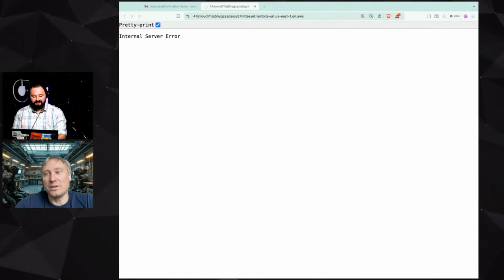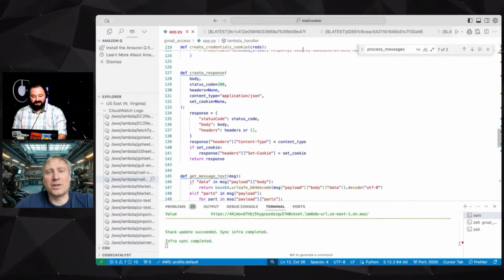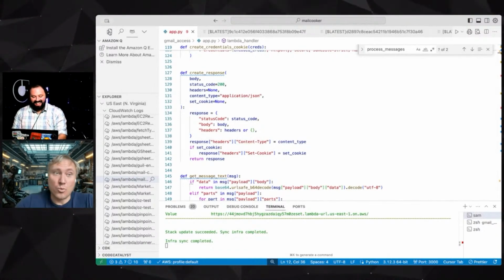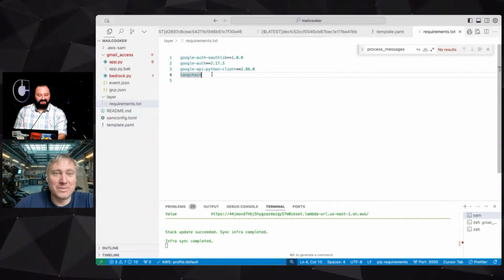LangChain community. What is that? Oh, Bedrock is in the LangChain community. Okay. Oh, so we need to add additional dependencies. Yes, but we are progressing slowly. Oh, for sure.